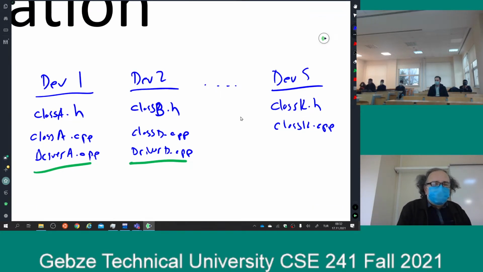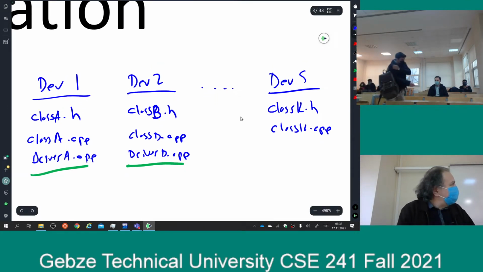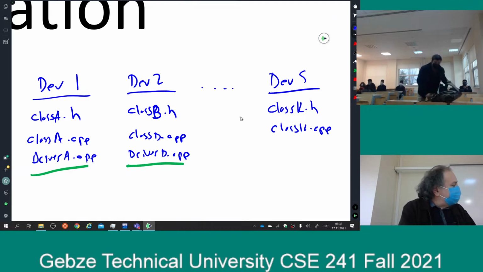So each one works on their own classes. They have their headers and their source files. And to test their classes, they write their own drivers too. So this is a typical picture of a development team. Everybody has their own task, and they are working on their own problems, their own class implementation.